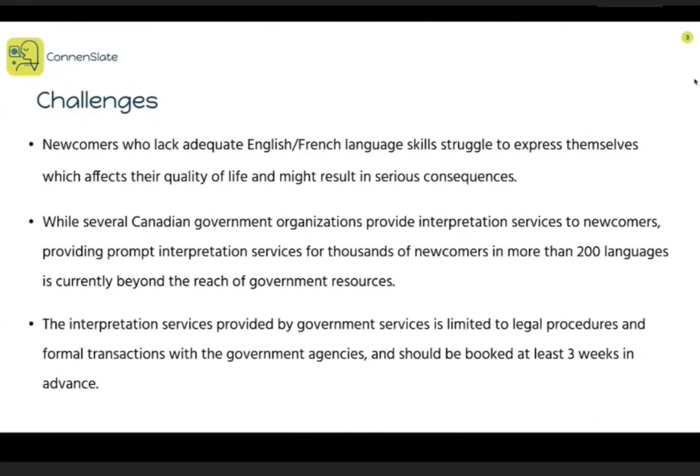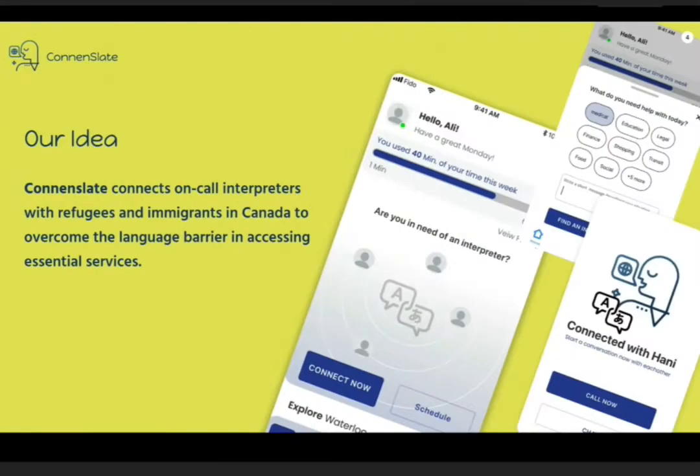Some of the challenges that newcomers face in Canada, for example, is in the healthcare services, where a miscommunication can increase the risk of medical errors. Our app ConnenSlate connects on-call interpreters with newcomers in Canada to overcome the language barrier in accessing essential services.